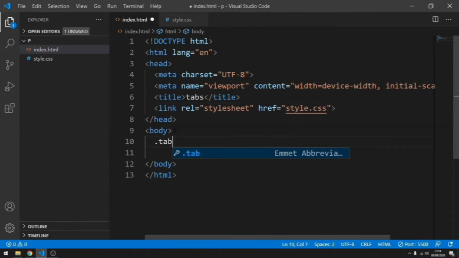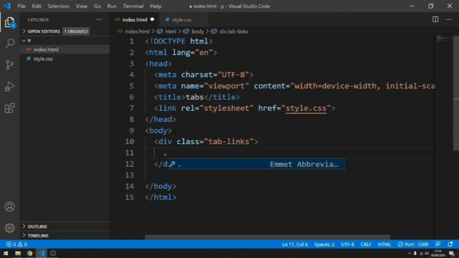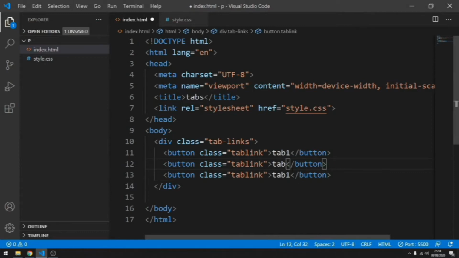Now let's add our markup. We're gonna create a div with the class tab-links. It will have 3 buttons. Each one of them will have a class tab link.